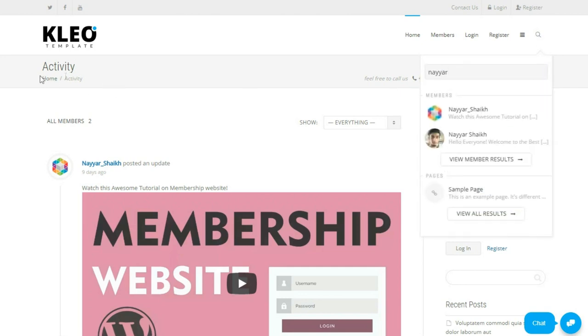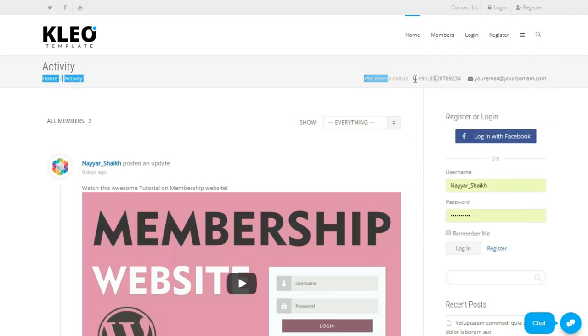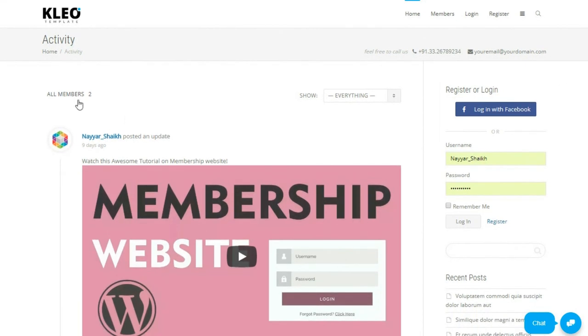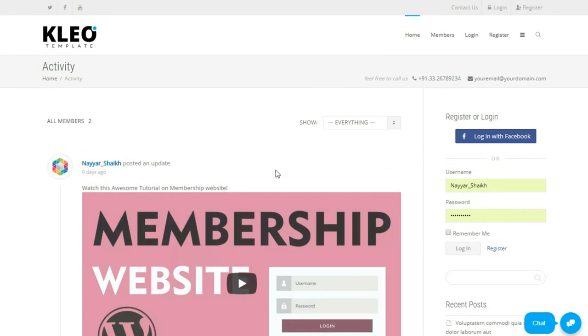Then we have our breadcrumbs over here, and at the right hand side we have this beautiful thing. Here you can put in your phone number, your email address and so on. And this is the home page, the activity page basically, because you can set any page as the home page. You can set the register and login page as the home page, but here I have set the activity page as the home page.